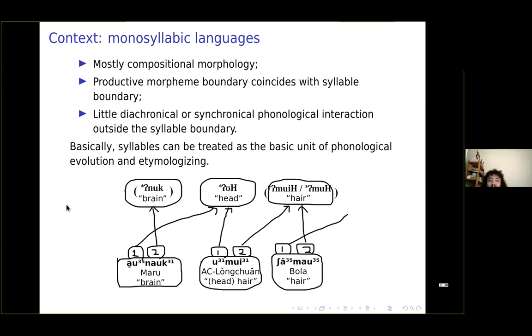Some people think that monosyllabic languages means that most of the words in those languages are monosyllabic, which doesn't really exist, I think. But it's still a very important kind of typological type. The morphology is mostly compositional, and the productive morpheme boundary coincides with a syllable boundary. And also there is little that happens between syllables, either diachronically or synchronically. So with monosyllabic languages, basically it allows us to forget about words and take syllables as the basic unit of phonological evolution and etymologization.